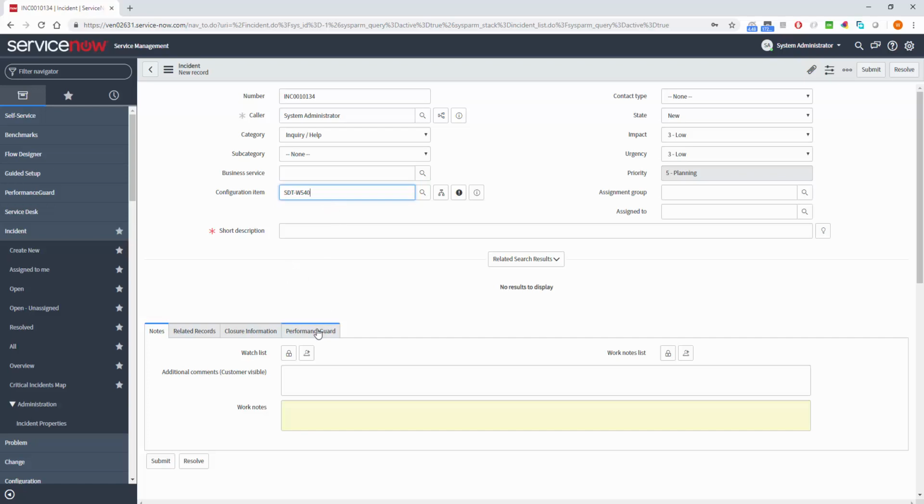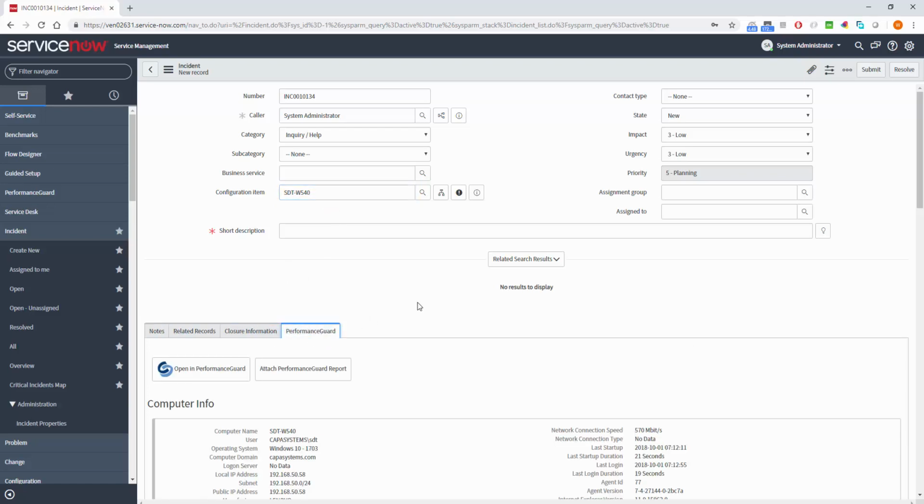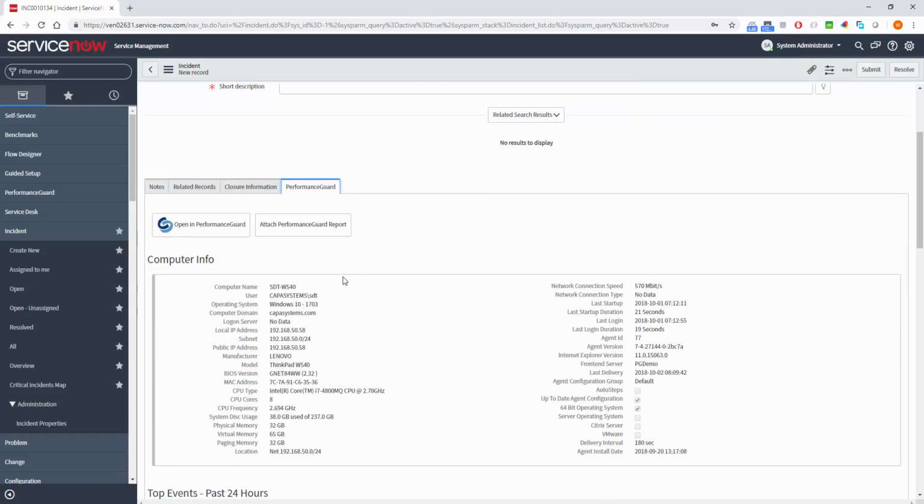Let's have a look. The data is placed in a new tab called PerformanceGuard, and to begin with you will see that we get an inventory of both hardware and software for this computer. One of the key things is that we actually get the correct model number on Lenovo machines. Many providers will only give you the type number instead of the model number. You will also get the BIOS version and the MAC address and so on, and also the network connection speed.